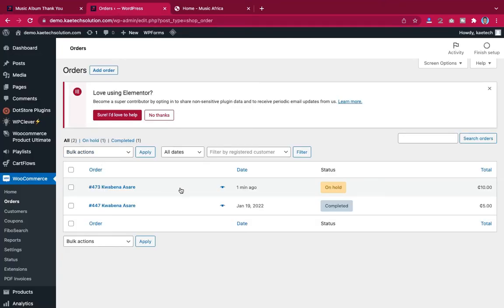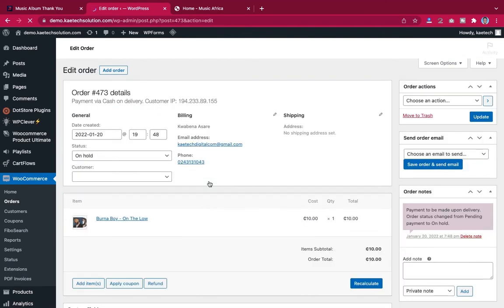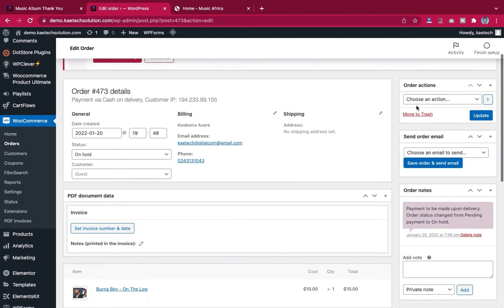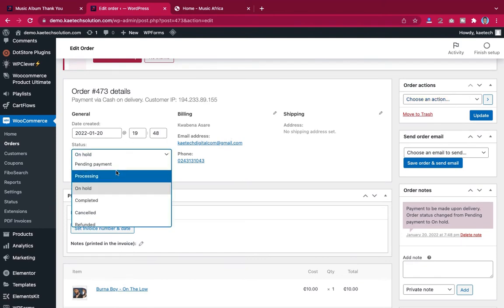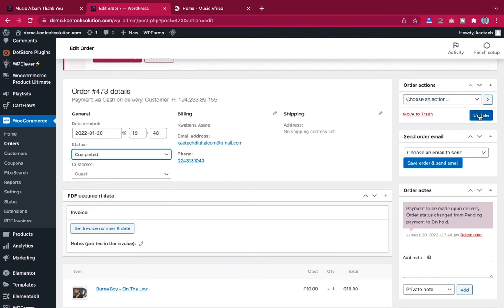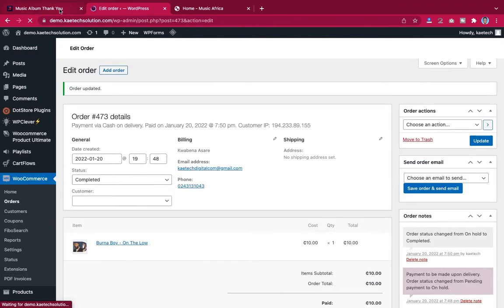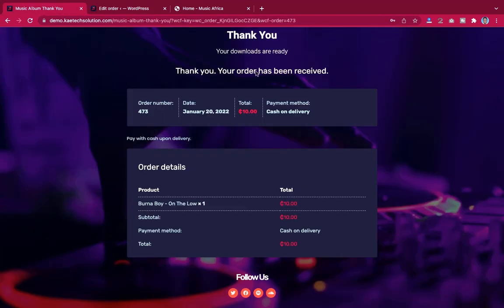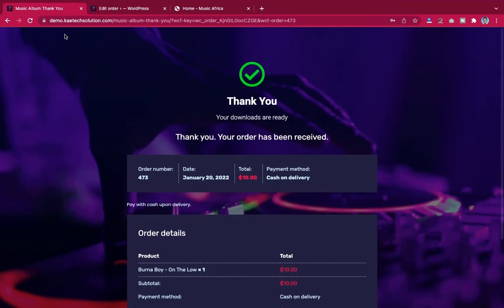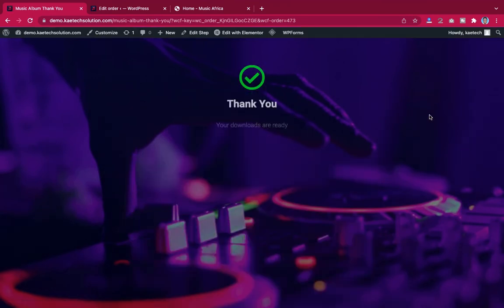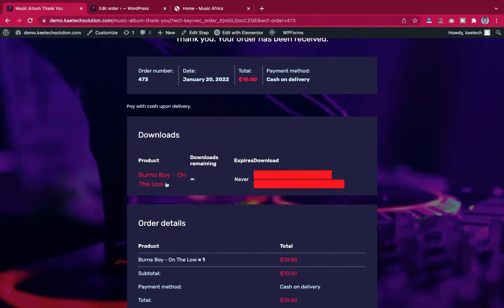Okay guys, so this is the admin dashboard over here. As you can see, the song is on hold. If I go into the order that the person ordered, I change the status from on hold to completed, and then I update it. Now let's go back to the thank you page and refresh the page over here. You see that, yes, the download is in.